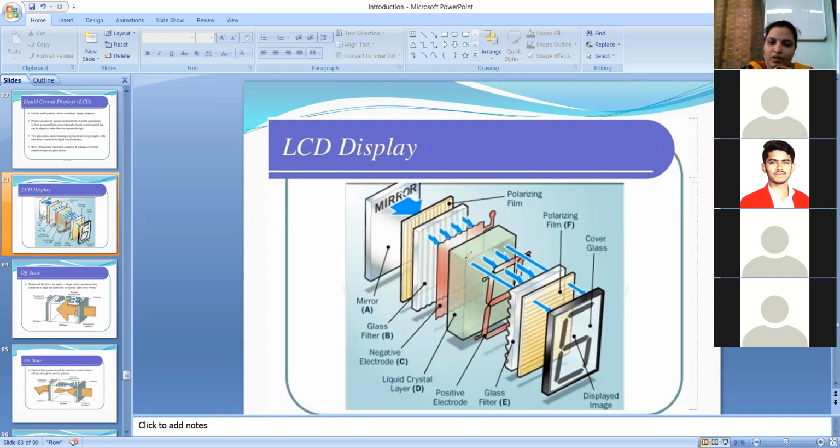screen, and here you are having the liquid crystal layer. So here the liquid crystal layer is this, and you are having positive and negative electrodes on both sides of this liquid crystal layer. And by using these electrodes, we can change the path of the light. We can change whether it is moving horizontally or vertically, that is, the polarization of this light will be changed.